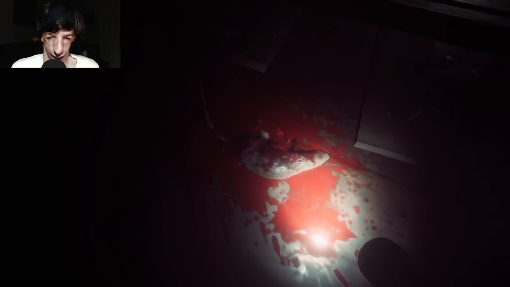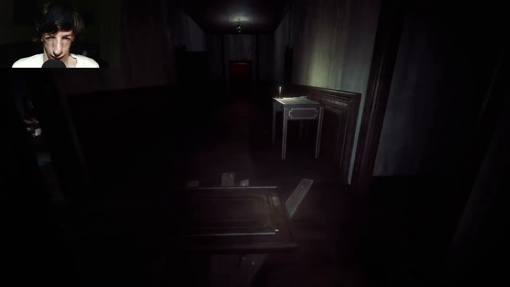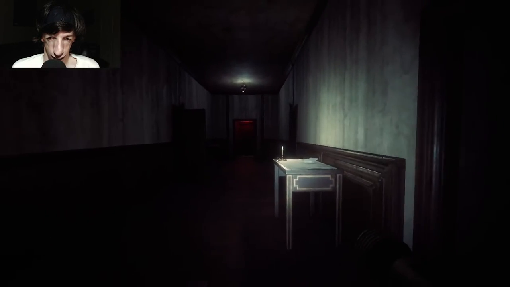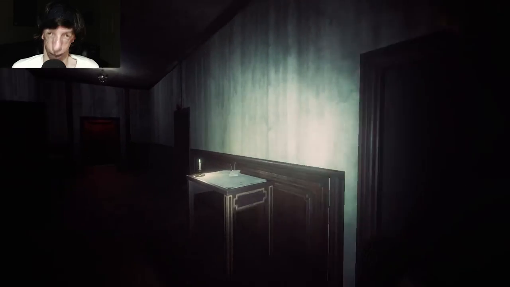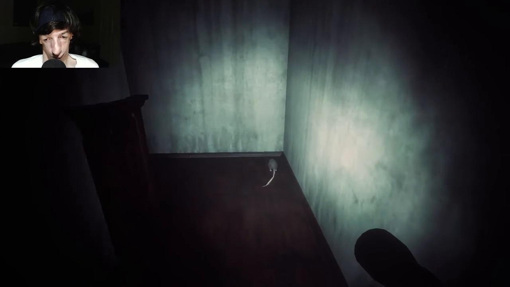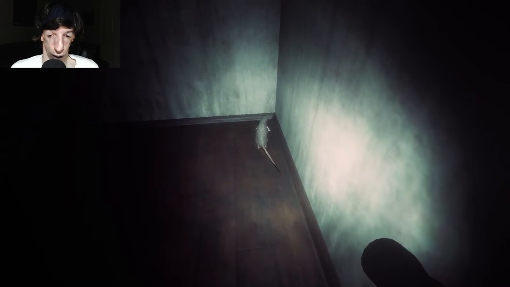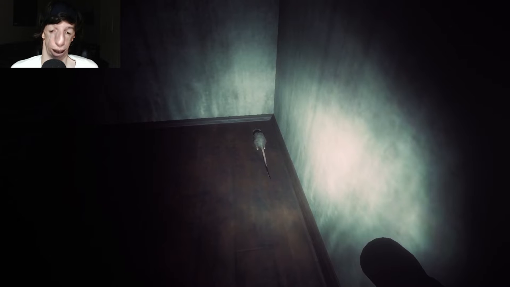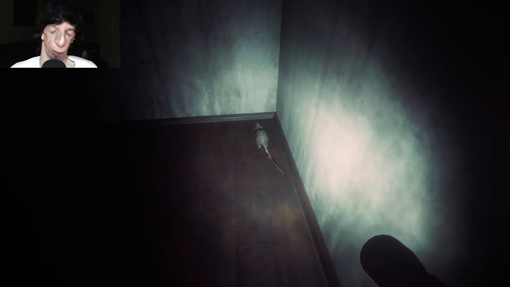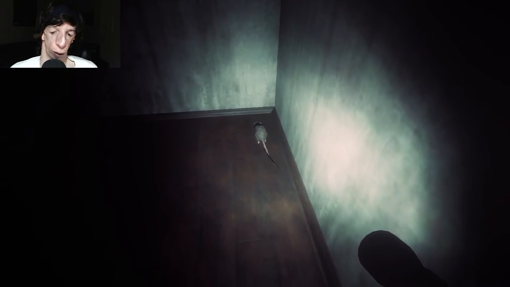Dead rat. Ew. Don't tell me I picked that up. Can't pick it up. It's dead. Okay, here we go, guys. Let's go in here again like last time. Same thing as last time, dude, right? Alright, let's do this. He knows the drill. The rat on the floor. Yeah, here we go.